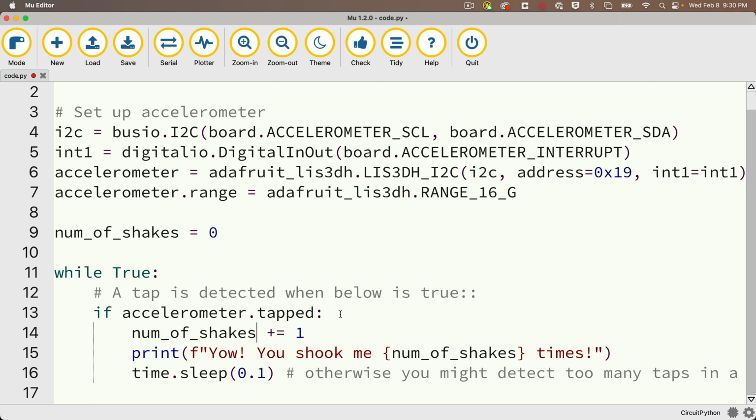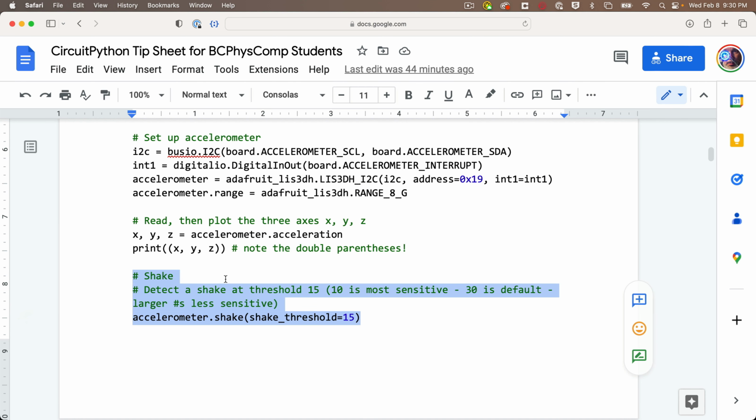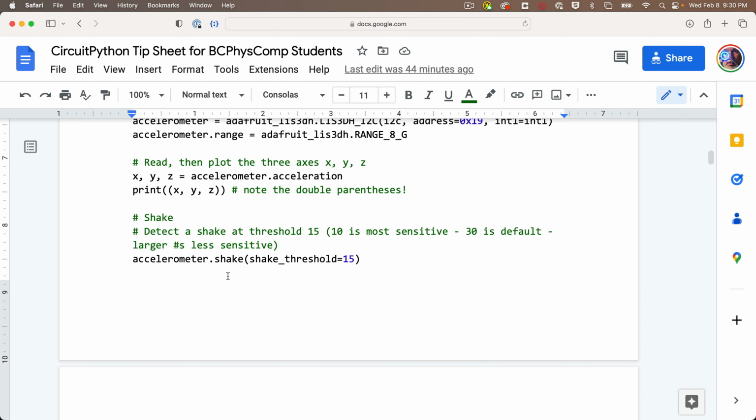And I'm going to highlight and delete this if statement here because this is detecting taps, and now we want to detect shakes. And this is the shake code. It's a simple one-liner. We say accelerometer.shake with a shake threshold in there. Shake threshold is how sensitive it should be in detecting the shakes. The default is 30, so if you don't put any value in here, it's going to be 30. Again, larger values are less sensitive. 10 is most sensitive, so I've got a 15 in here. I'm right about in the middle.